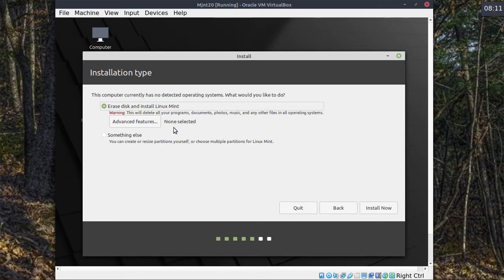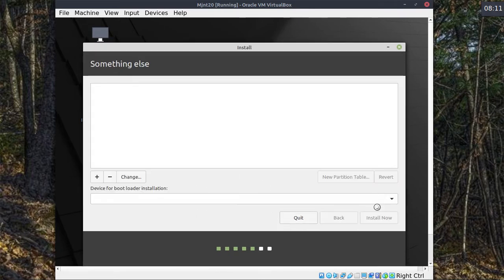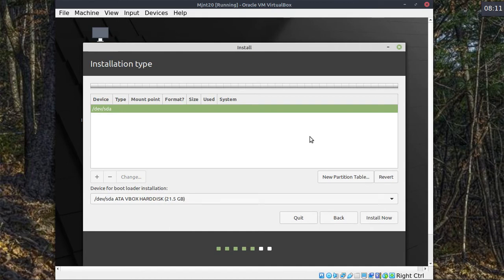Now, if you're doing this and Linux Mint is all you want, you can just erase the disk and install. But suppose you're putting it on your laptop, it's already got Windows on it, it's got something else on it like a Ubuntu, sorry, you might want to do something else. So I'm going to do something else just to show you how it works. So I've got 20 gig to play with. So here I want to add a new partition. Now, you can't do that until you've created a partition table.